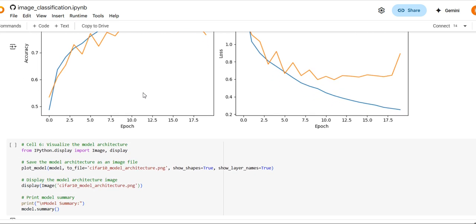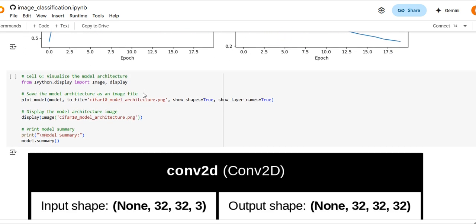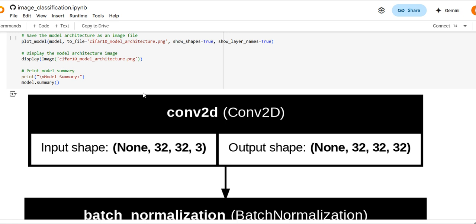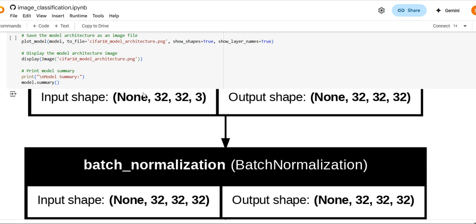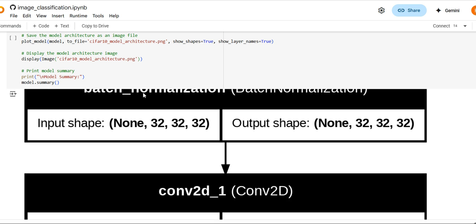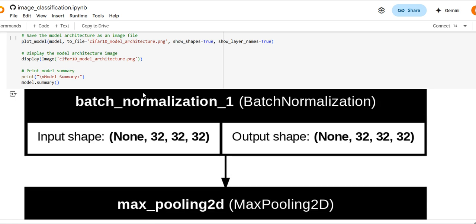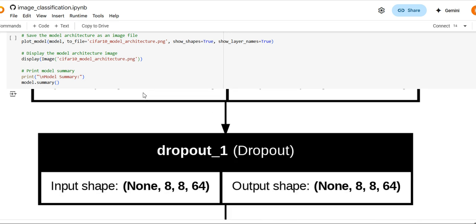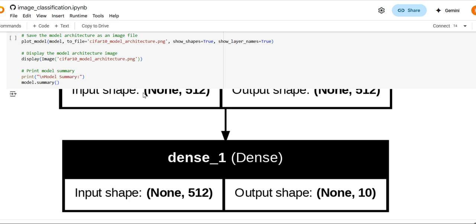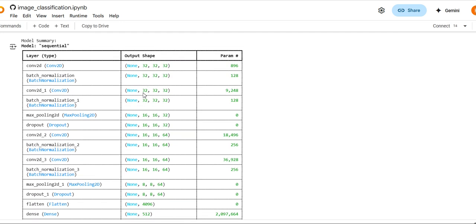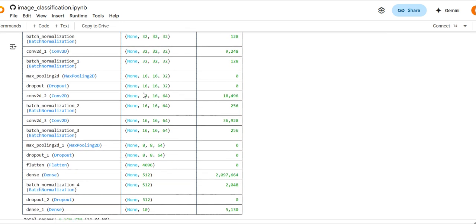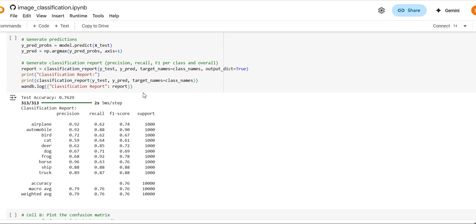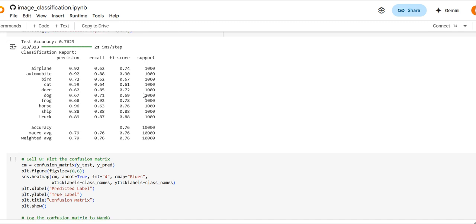So, using Keras plot_model, we generate a clear diagram of our CNN architecture, which is perfect for documentation and explanation. After that, we're going to evaluate on our test set. Once training is complete, we evaluate the model on the unseen data to measure its generalization. Our accuracy here is around 76%, pretty solid considering we have used only a simple CNN.